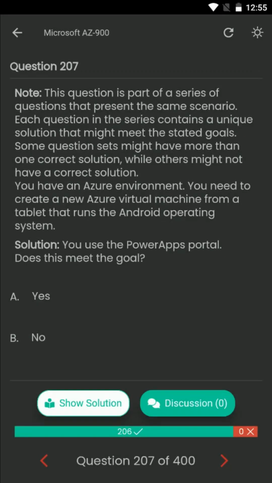Question number 207. You have an Azure environment. You need to create a new Azure virtual machine from a tablet that runs the Android operating system. Solution. You use the Power Apps portal. Does this meet the goal? Your options are A. Yes, B. No. The correct answer is B. No.